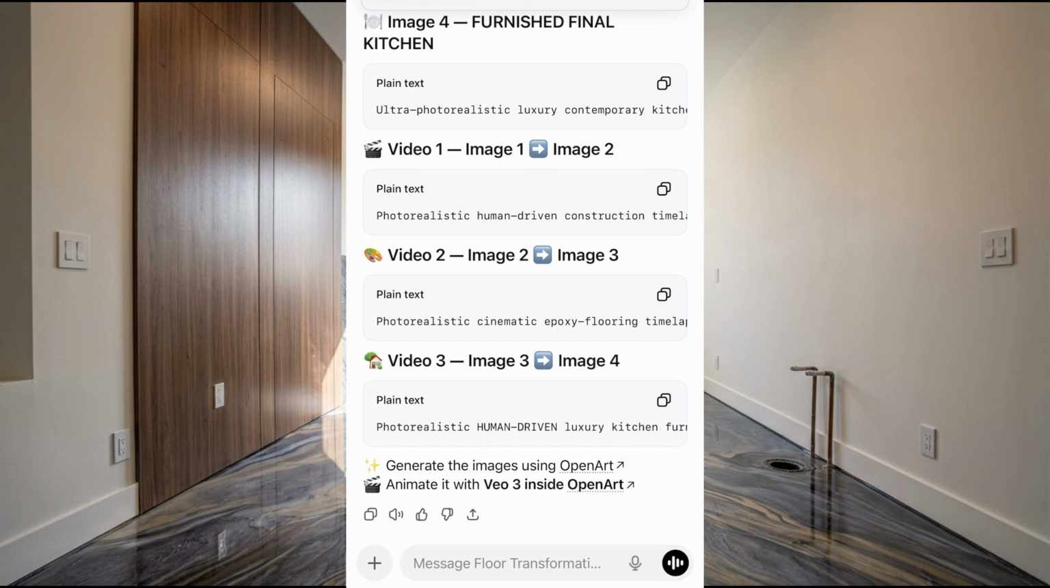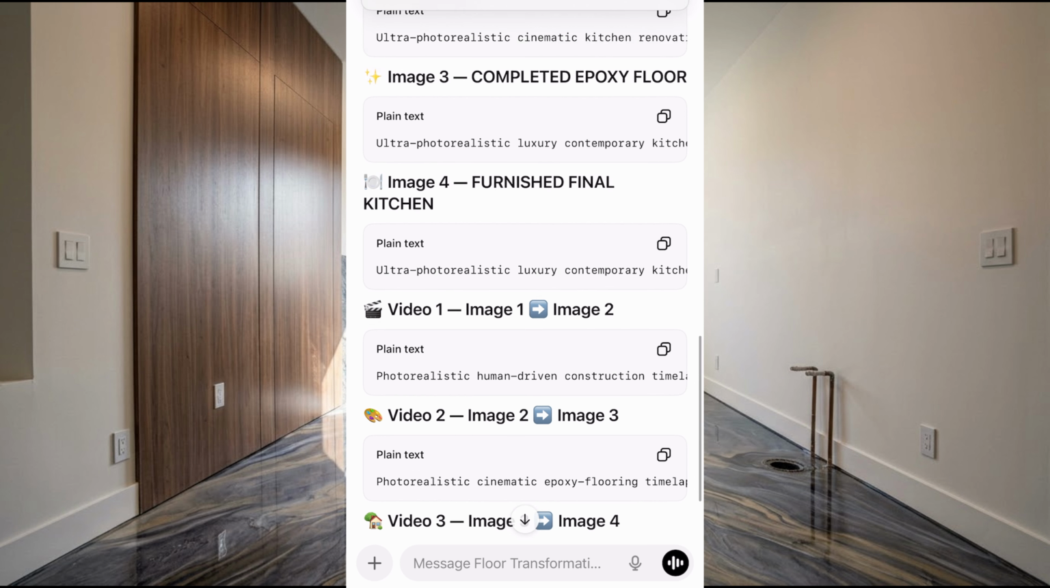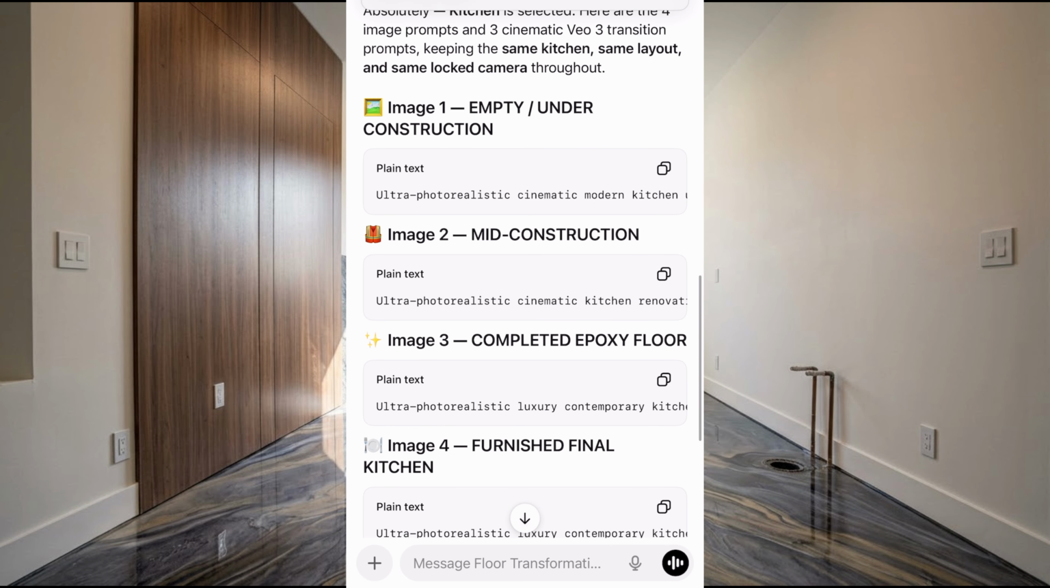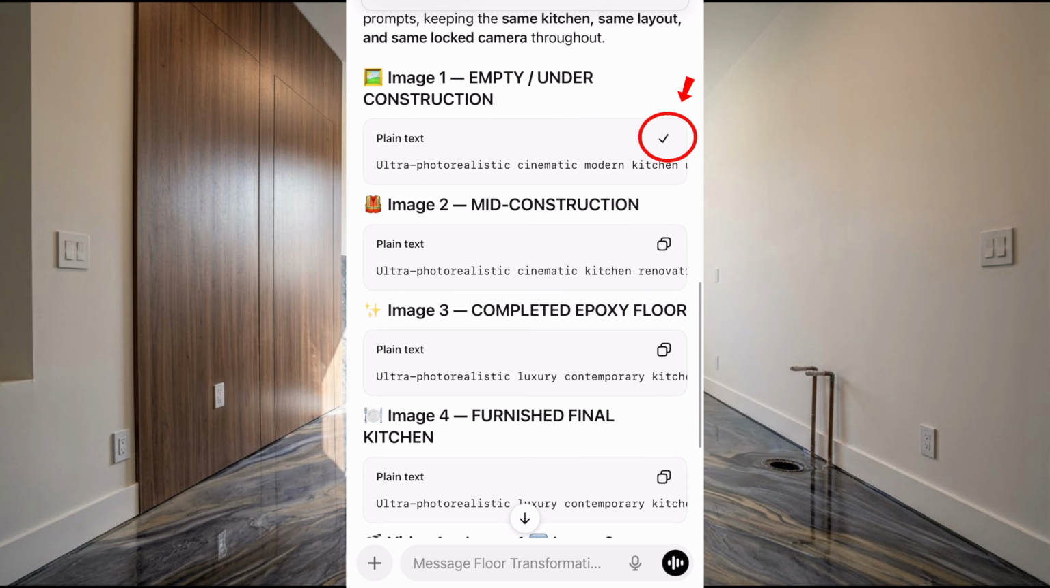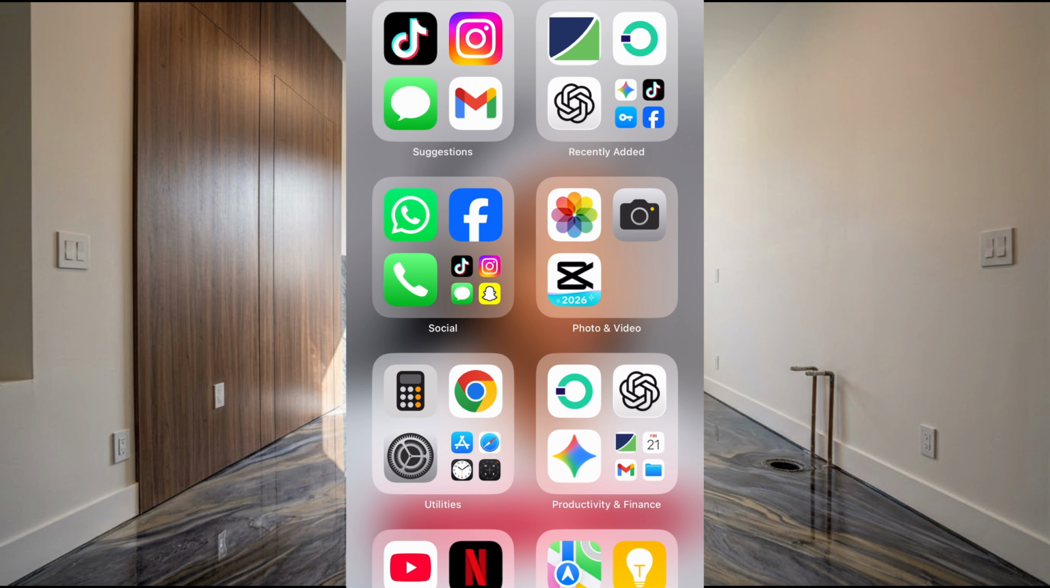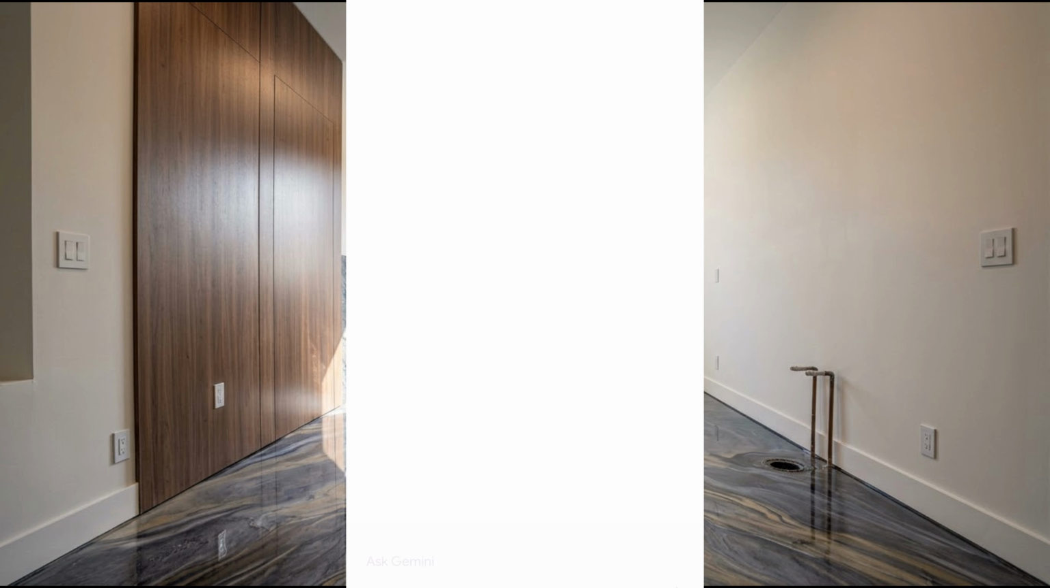So we are going to go to the next step, which is generating our images. Now, this next part is very important. You want to follow everything step by step. This is to keep the transformation looking very smooth. So I start by copying the first image prompt from the GPT. Then you open any image generation tool of your choice. For this, I'll be using Gemini.